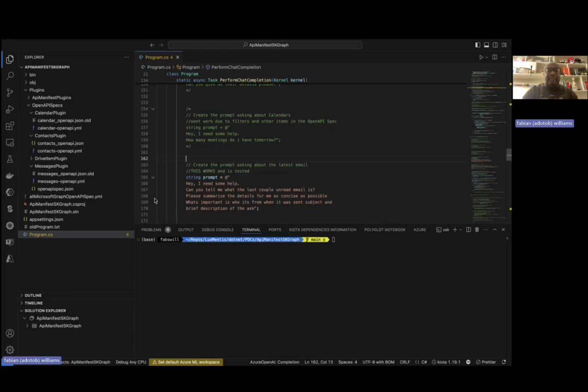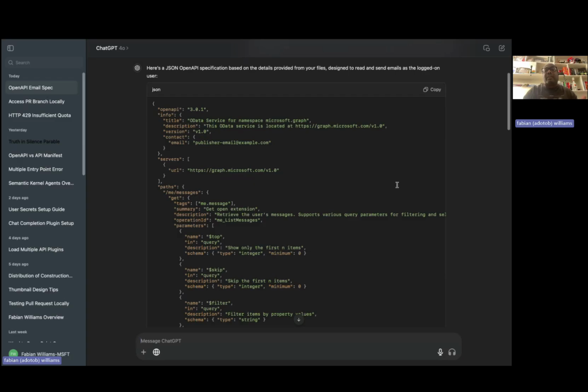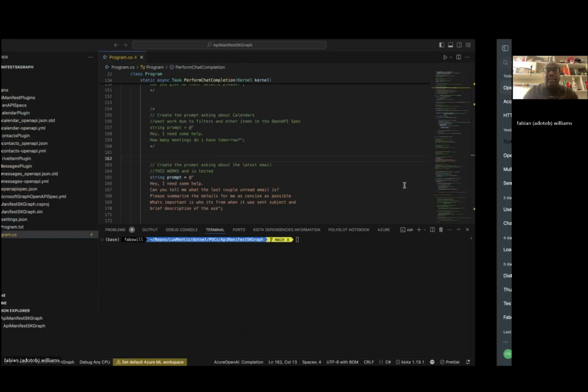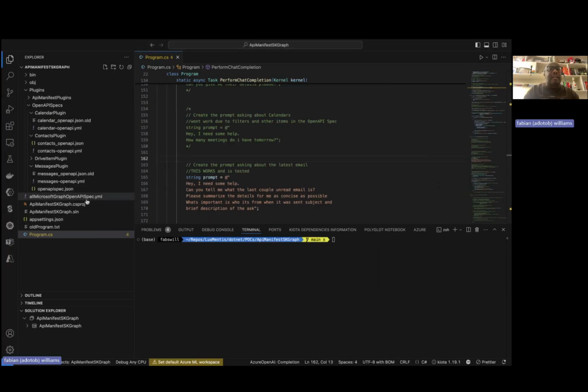So what I did, and I won't even pretend that it's me, it was with the aid of AI, I basically loaded the file and I said, hey, cut this up and allow me to read and send emails as a single user. And it gave me this. This is what you will see inside here.